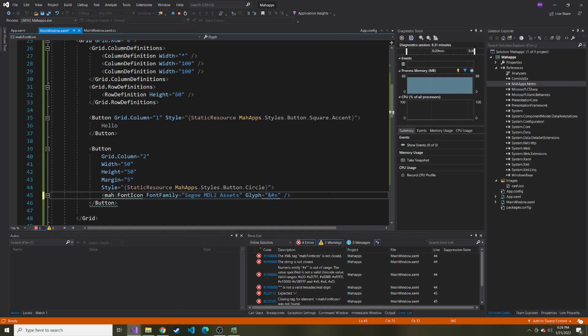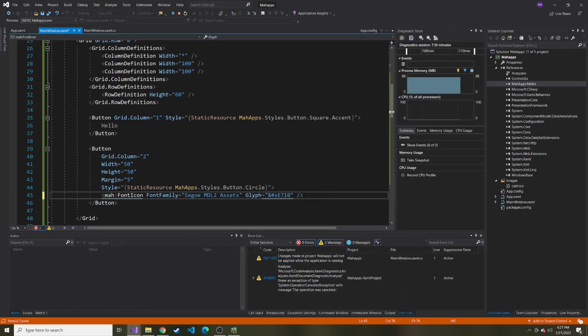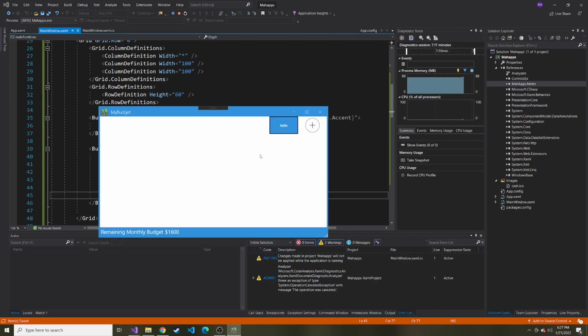I'll go back and put it right here. And then at the very end, we want to give it a semicolon. And now if we save, here it is. Now we have an icon with the circular outline, and inside it is a plus.